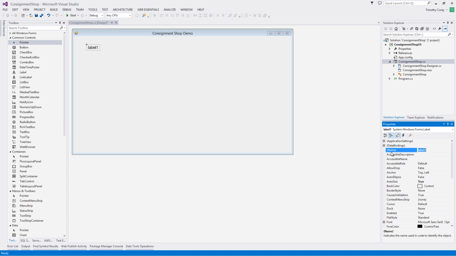Right up here at the top, if you're sorted alphabetically in your properties, is this thing called name in parentheses. This is the actual instance name of this class instance. Every item that you drag on the form is actually an instance of a class. In this case, it is the system.windows.form.label class that we're instantiating. Instead of calling it label1, let's call this header text.